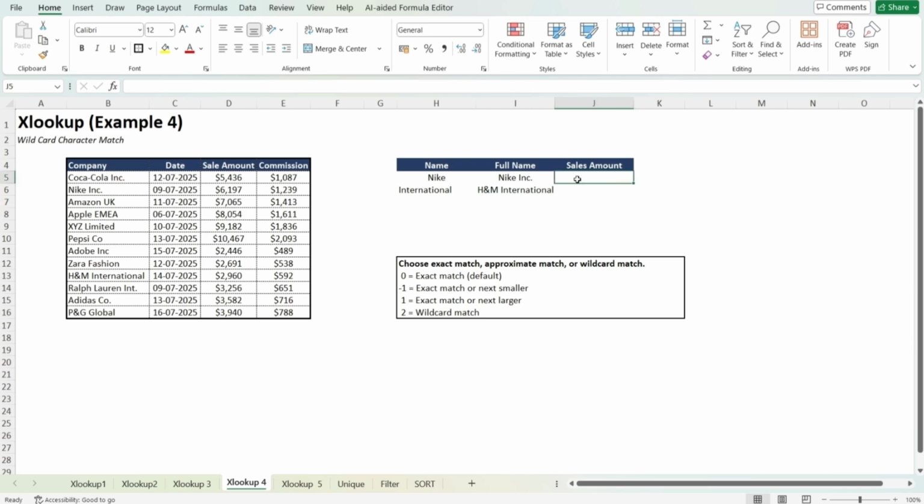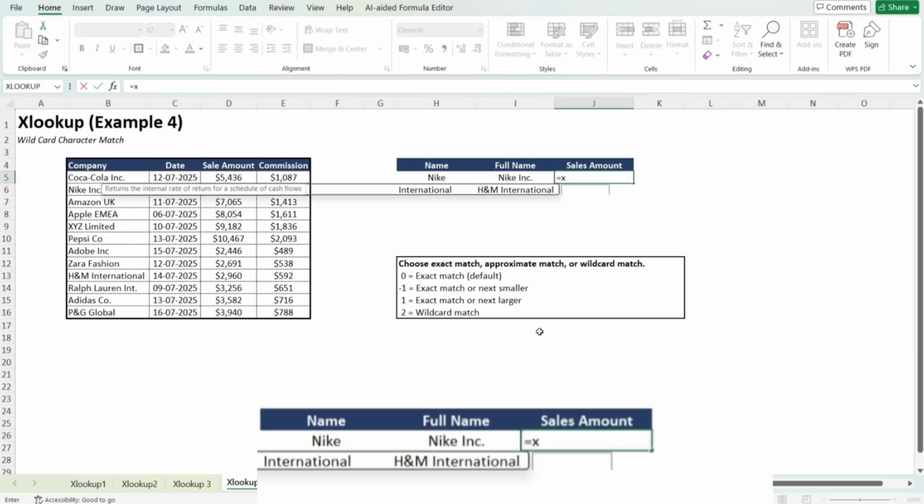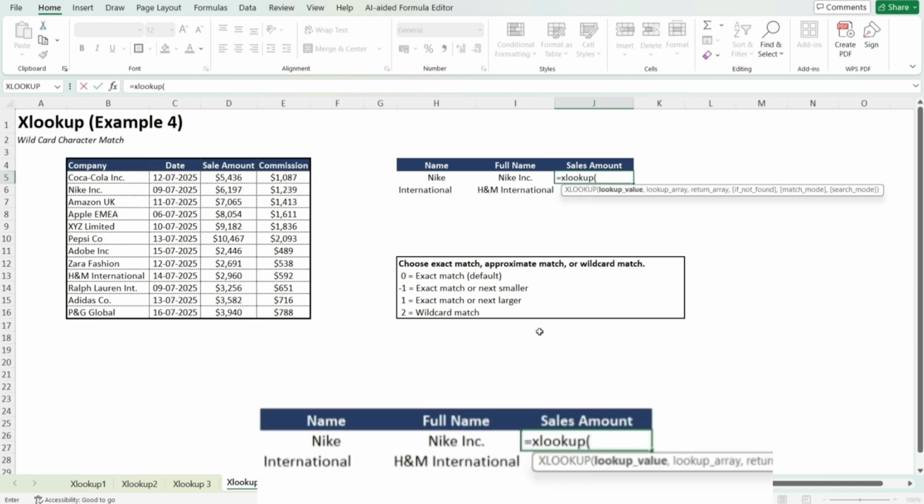Now we want to pull the sales amount. We can pull the sales amount using the half name or the full name, both. So let's try using both. So we'll type equals XLOOKUP. Here we'll use the full name, Nike, comma. The lookup array is the column with the company name. So we'll select the entire data, and the sales amount.